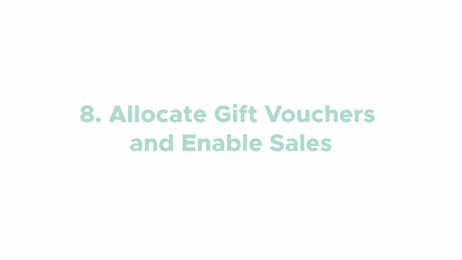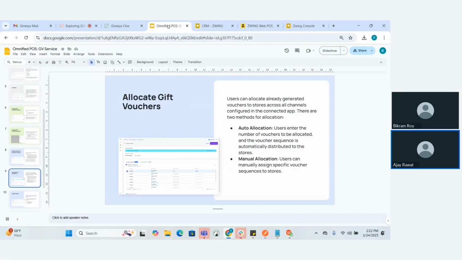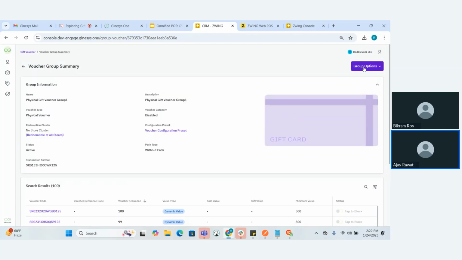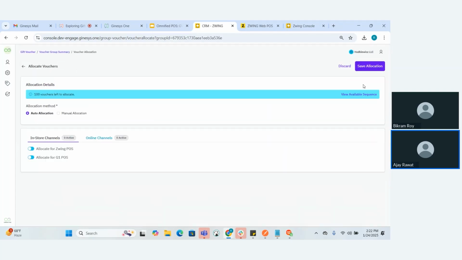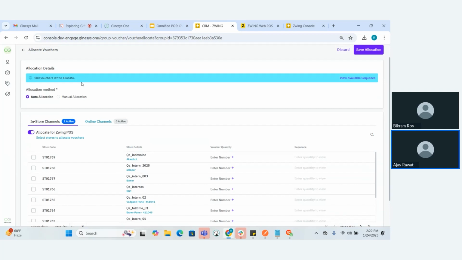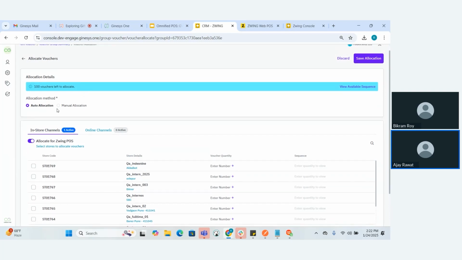The next step in these voucher groups is to allocate the gift voucher groups. We are done with creating the gift voucher group, and we have generated the vouchers. Now we need to enable the sales for those gift voucher groups. Now how will you sell those vouchers? You have to allocate these vouchers to the stores where you want to sell them. Basically, there are two methods to allocate the vouchers. One is auto allocation and one is manual allocation.